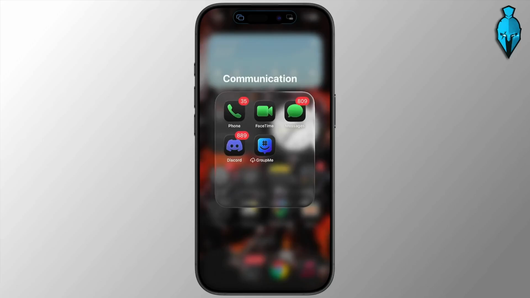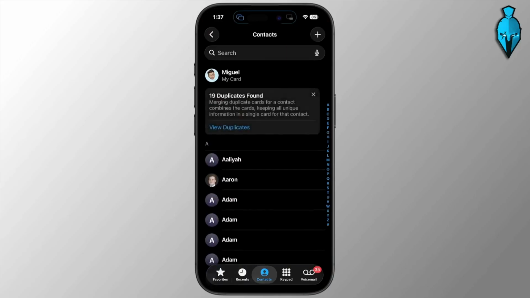First, open either the Contacts app or the phone app. I will be opening the phone app. But if you're on the phone app, press the Contacts section in the middle at the bottom of the screen, and then tap the plus icon at the top right of the screen.